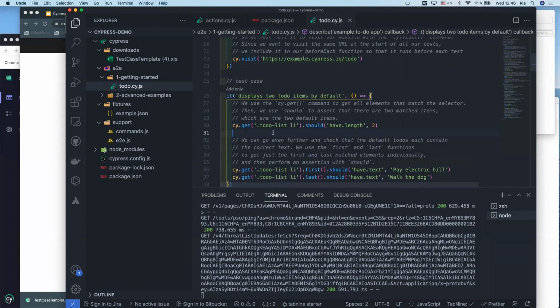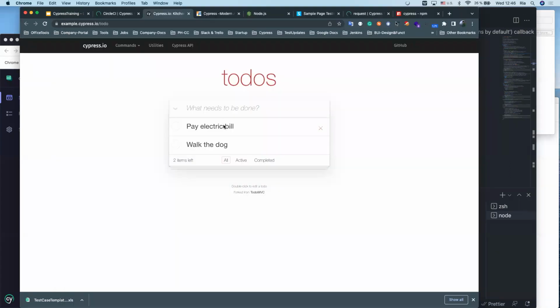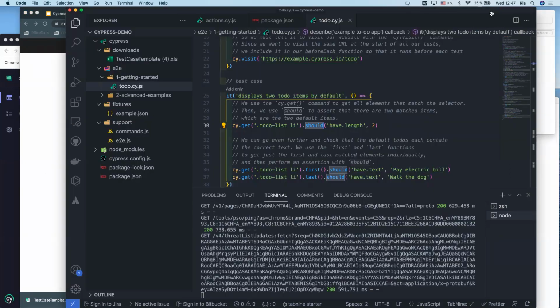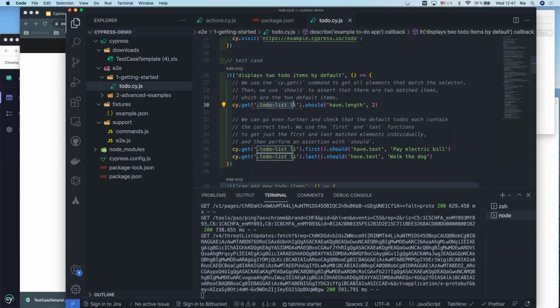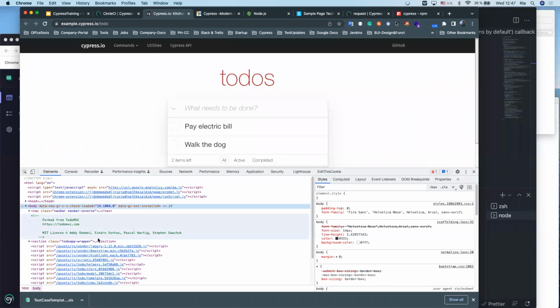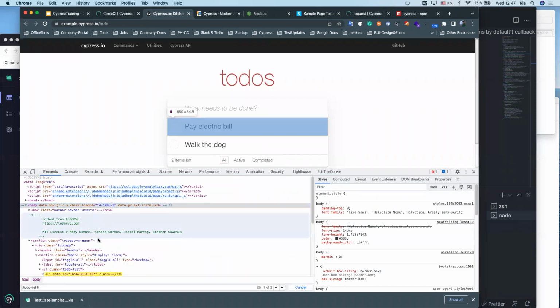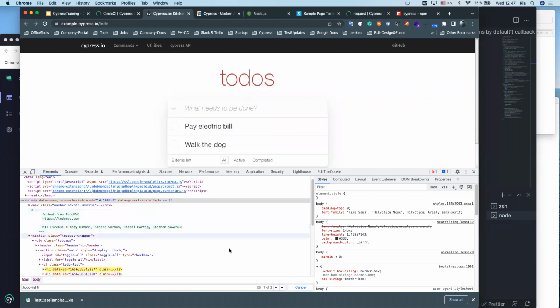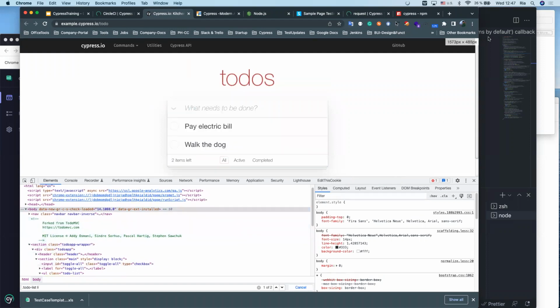Here we have given get the to-do list items, and should have the length 2, because we have a length of 2 here. If you want to cross-check, we can use the Chrome DevTools elements tab and search for the element. Here you can see the locator is highlighting 2 elements.